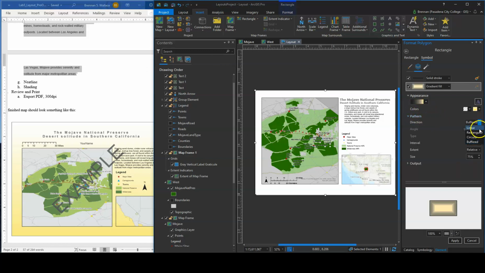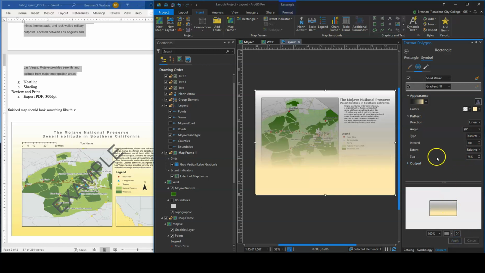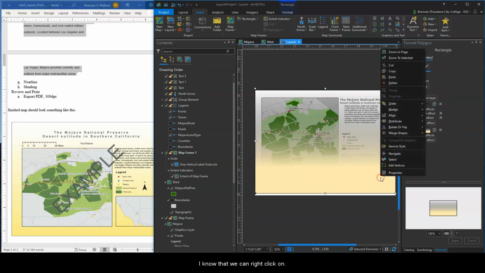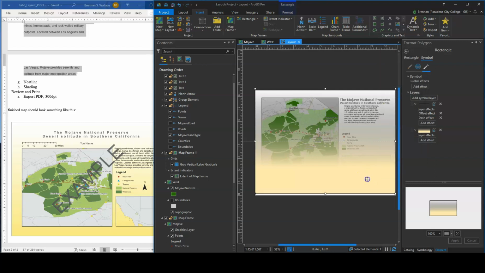Pattern. Oh. Linear. Yeah. And then interval. Starts on 5. Try like 300. That's cool. Okay. And then the output, we want it to draw underneath the others. I know that we can right click on it. Don't accidentally drag it down.